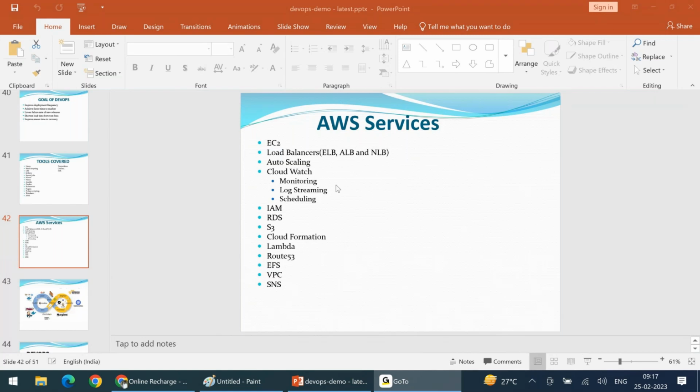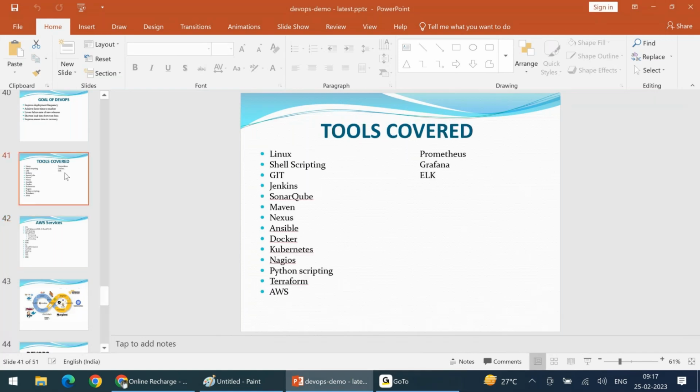So this course is for 3 months, because we are going to cover a lot of stuff here, the tools and services. 2.5 months is the minimum, then it can extend to 3 months. So you can take it as a minimum of 2.5 months.